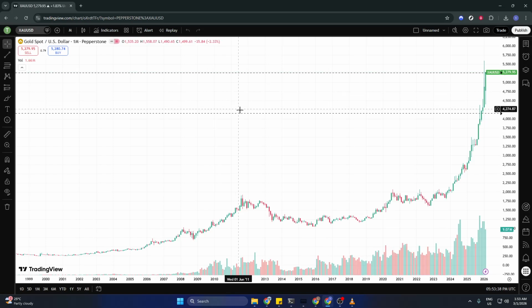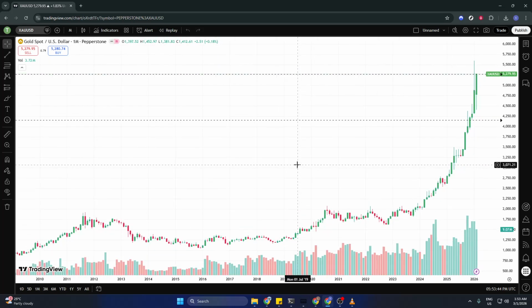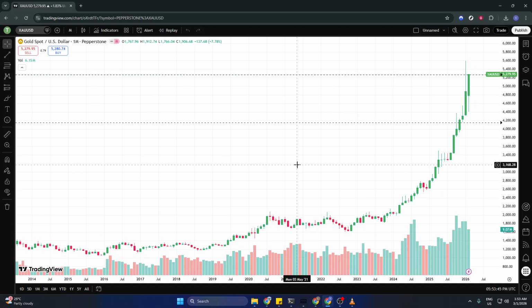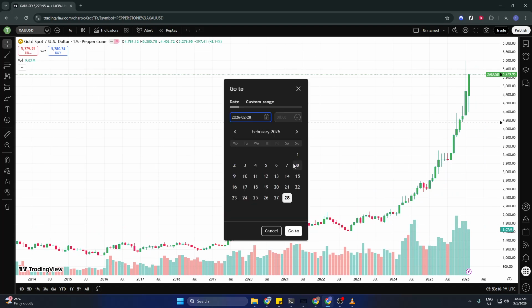If you land on an overview page instead of the chart, choose Full Featured Chart to get the tools we'll use next. With the chart open, make sure the chart area is active by clicking once on the price area. Now use the handy date jump shortcut. Press Alt+G on your keyboard. This opens the Go To Date panel, which is perfect for quickly reviewing historical price action without endless scrolling.